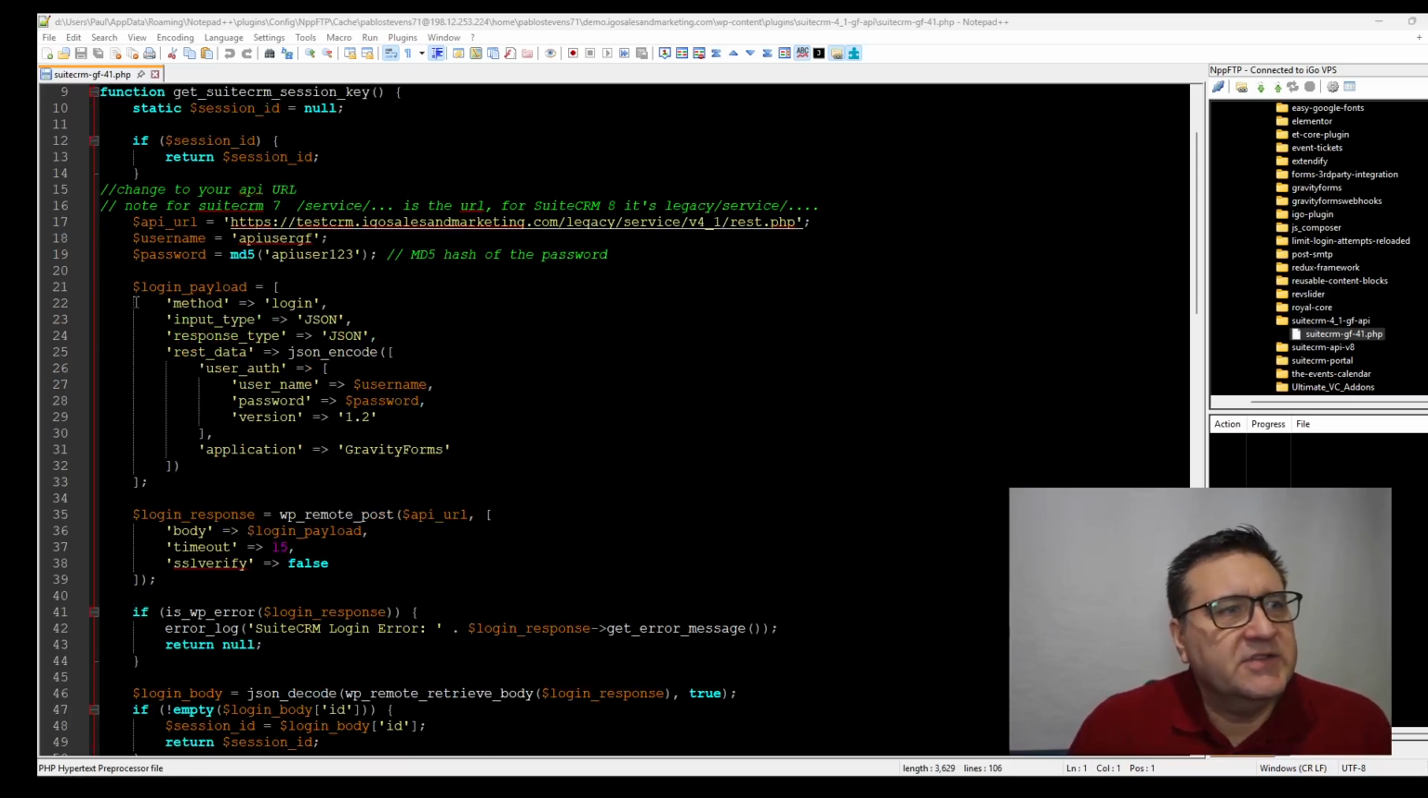So, just like we did in Postman, our login payload, so this is going to be like the JSON that we're submitting, okay? And it gets formatted in the right way that Postman would submit it in, okay? So the method is going to be login, input type JSON, response type JSON, and then our REST data array, okay, is the user authorization. It's going to get the username and the password, version 1.2, and then the application is going to be Gravity Forms, okay? So that's how it's going to get the login.